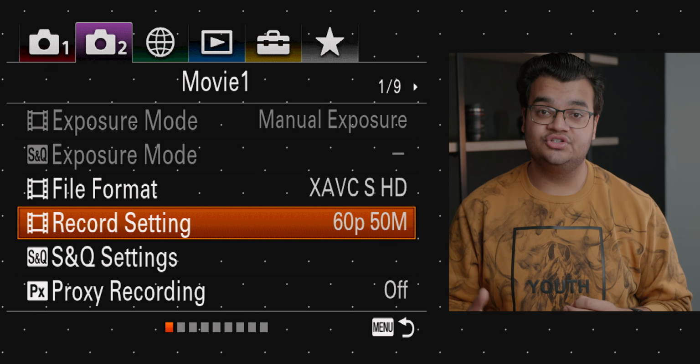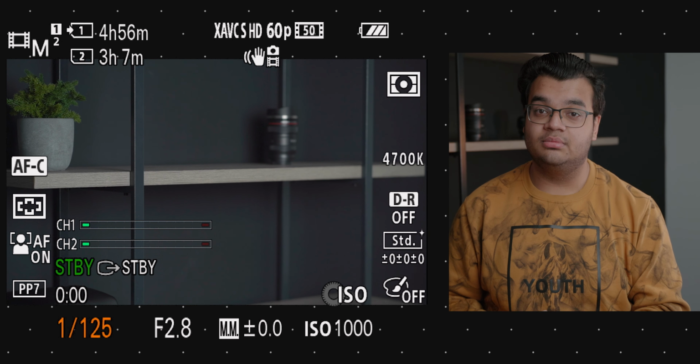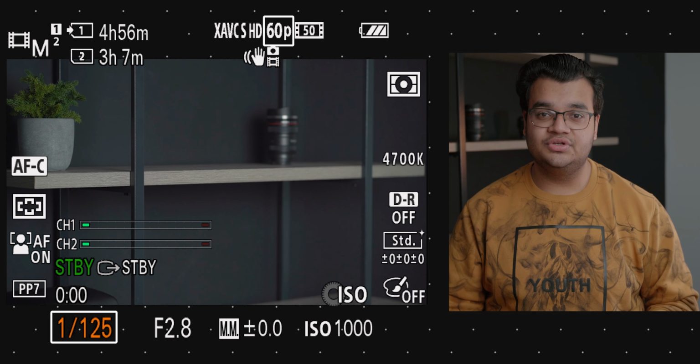So go with 1080-60 at 50 megabits a second here, and the next thing you want to make sure is that your shutter speed is set to double the frame rate, or as close as you can get to double. In this case your frame rate is 60 frames a second, so you want to go with a shutter speed of 1/125th of a second. This is just a general rule of thumb that gives you the most natural motion blur in your videos.